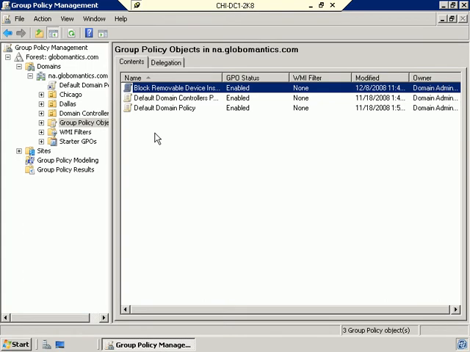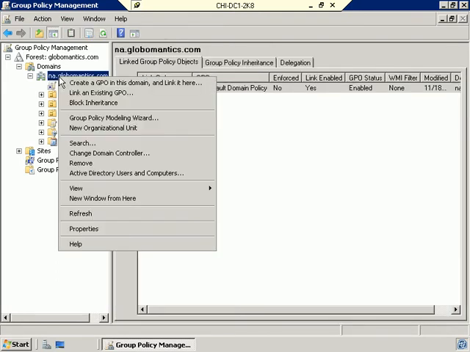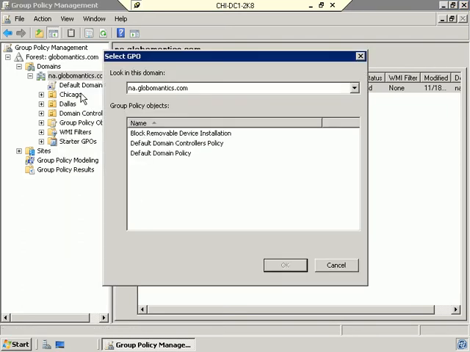And the reason I want to link it to the domain container is because the goal that we had listed in the Global Mantix network is that nobody in the domain should be able to do this, with the exception of those IT administrators, but we'll come back to that exception a little bit later. So the way I link it to the domain is by right-clicking on the domain itself, and then selecting Link an Existing GPO, and then picking the GPO. Here's Block Removable Device Installation.